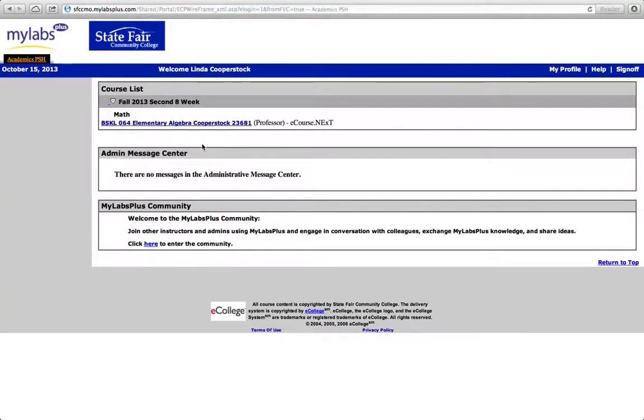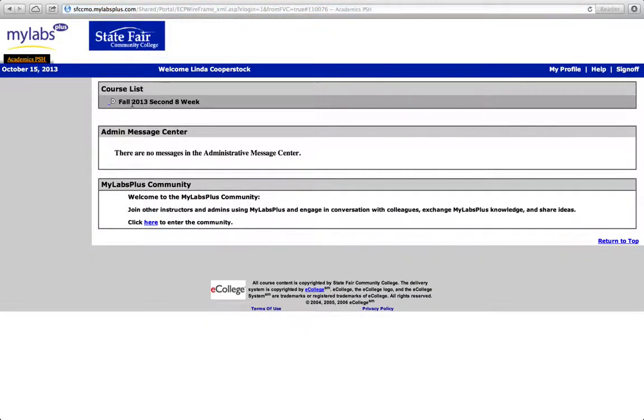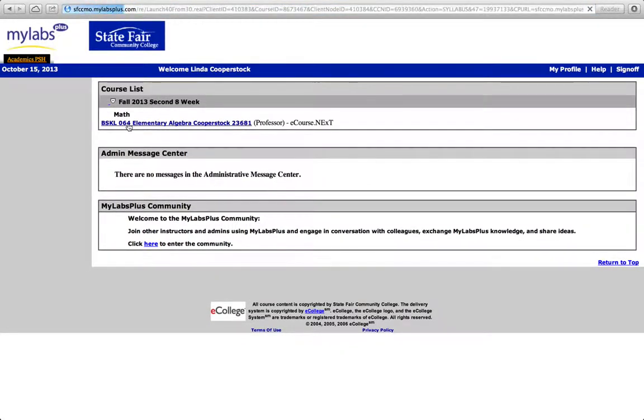Okay, here's what you see when you log in, and here's your Basic Skills 064 Elementary Algebra class. Once you get more semesters, you'll see a lot of drop-down menus here, and all you have to do is expand them, but you'll have fall 2013 second 8 week, maybe spring 2014 first 8 week, and then you can expand your semesters and open them up. And then you find your classes under the semesters, and it will look the same for the students.